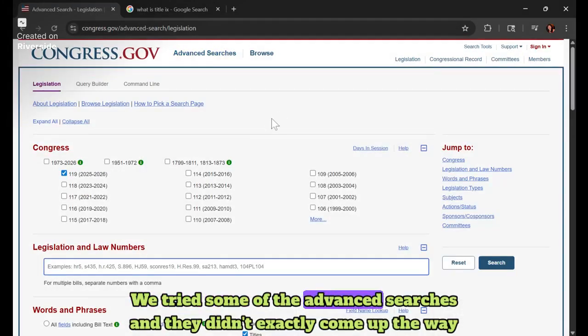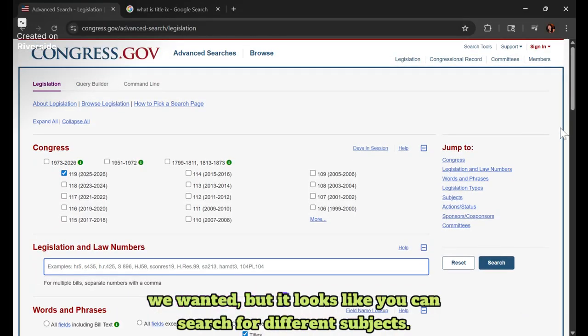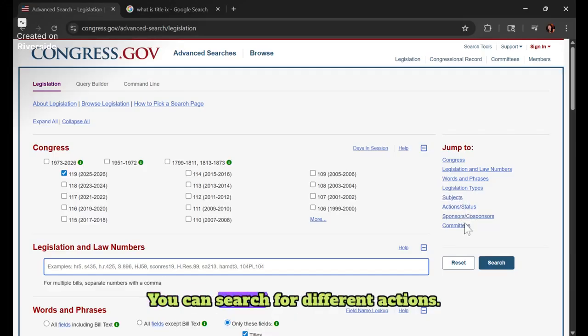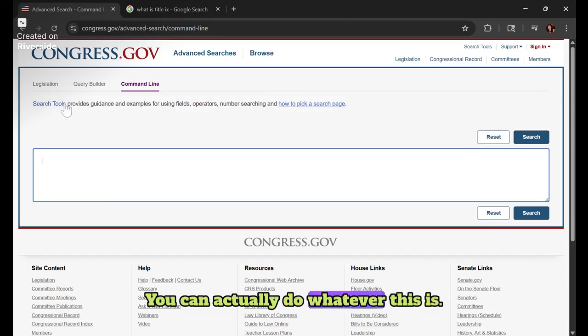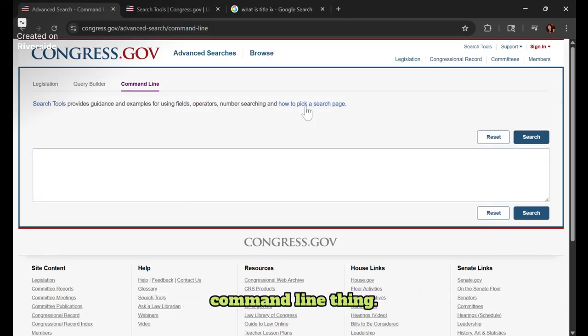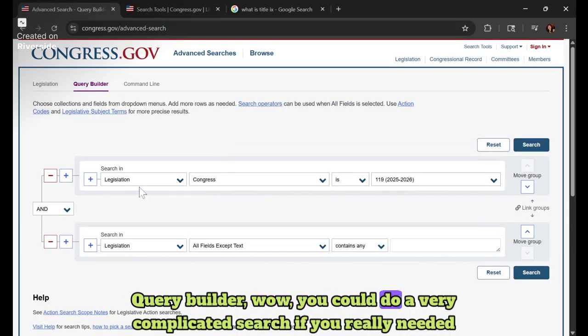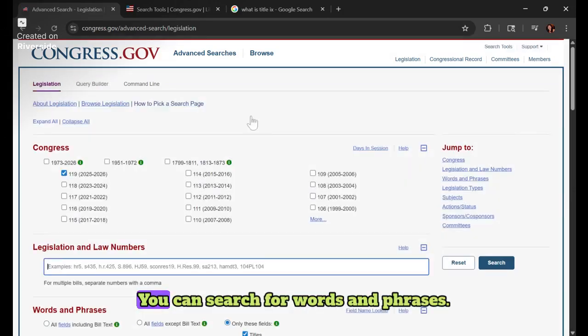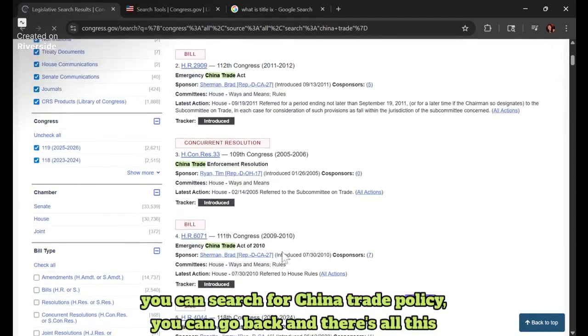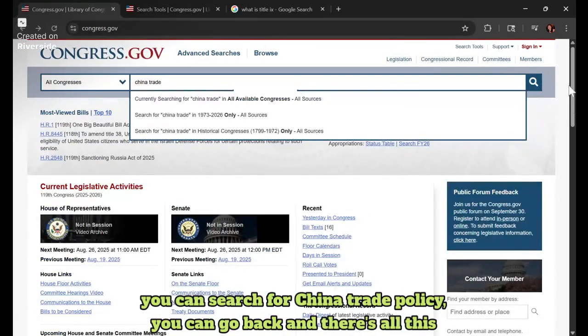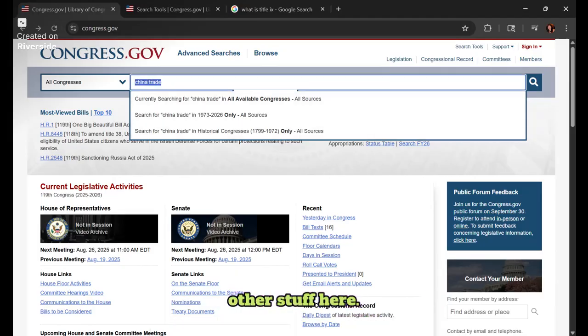We tried some of the advanced searches and they didn't exactly come up the way we wanted, but it looks like you can search for different subjects, you can search for different actions. You can actually do this command line thing, query builder. Wow, you could do a very complicated search if you really needed to. You can search for words and phrases. You can search for China trade policy. You can go back and there's all this other stuff here.